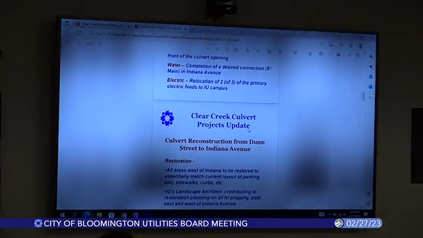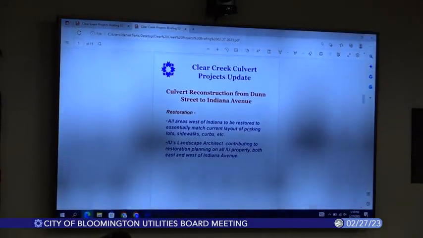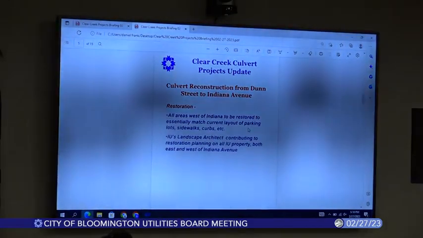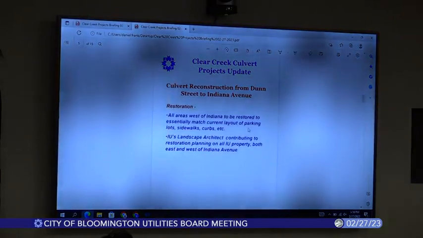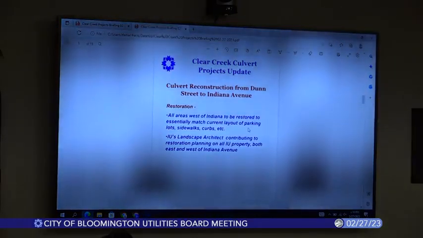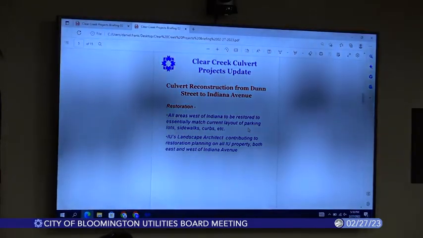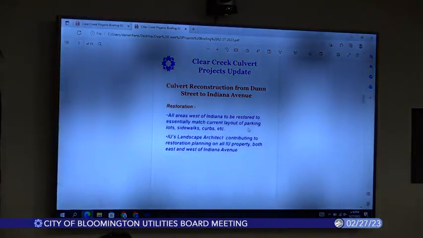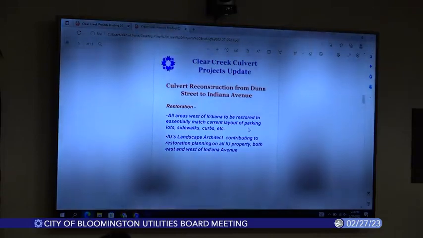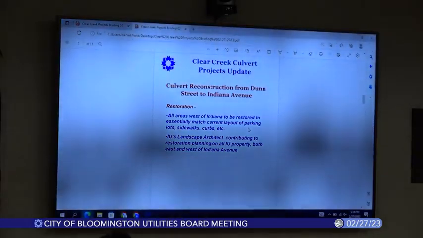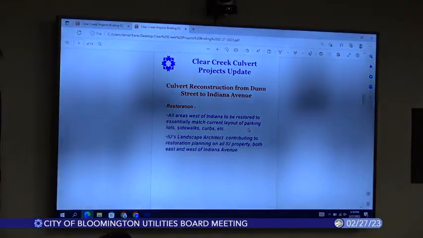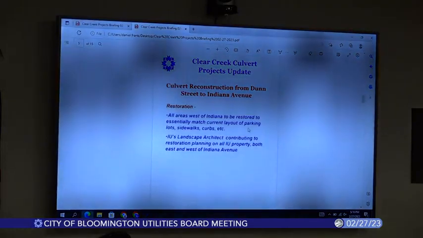And then in terms of restoration, basically it's going to differ on which side of Indiana you're on. The west side of Indiana, which is where most of the work is going to be, will be restored to look essentially the same as it currently does. It's an IU parking lot, it's an alley, it's the back entrances to some businesses. It's going to be restored to look just like it does now.